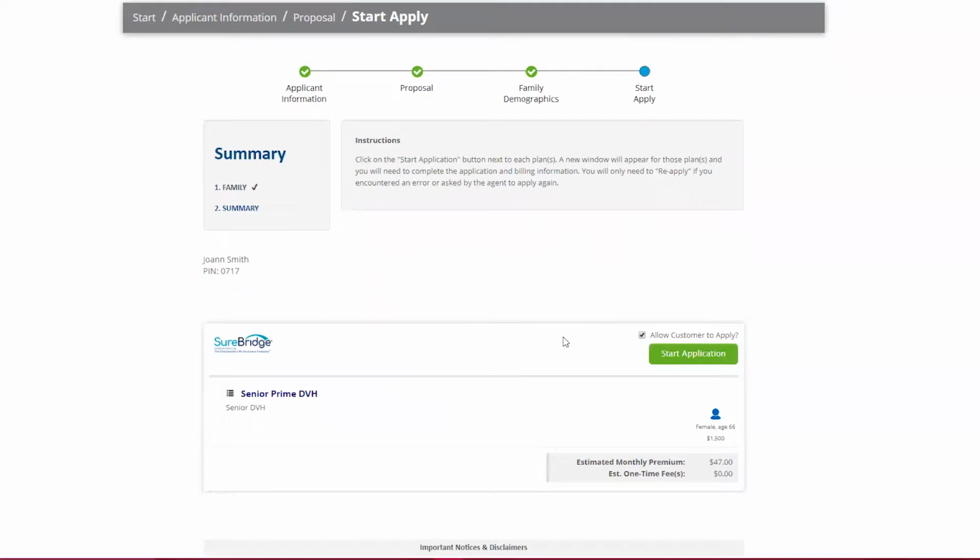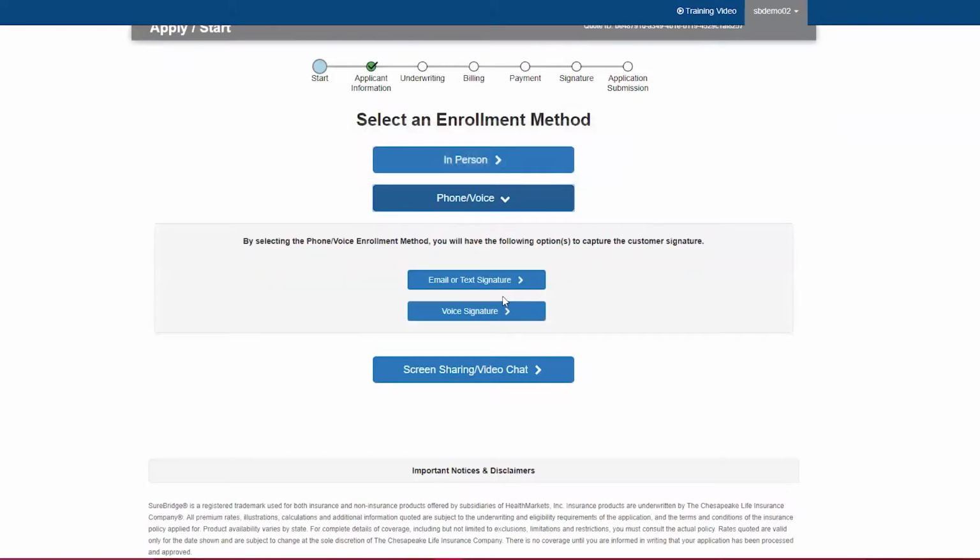On the next screen, just scroll down until you see the green Start Application box. When you check the box, the application will launch in a new tab. Now click on the Phone Voice dropdown, and from there, click the Email or Text Signature dropdown.